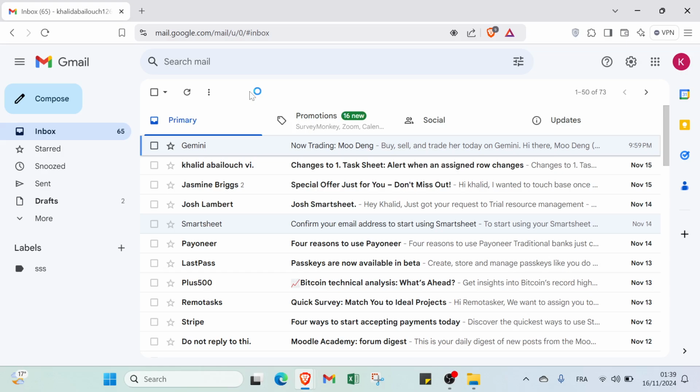So Gmail is a free email service from Google that makes managing your messages super simple. You can send emails, organize them with labels, and even search for old messages in seconds. It's like having a superpower for your inbox. Let me walk you through the basics so you can get started.